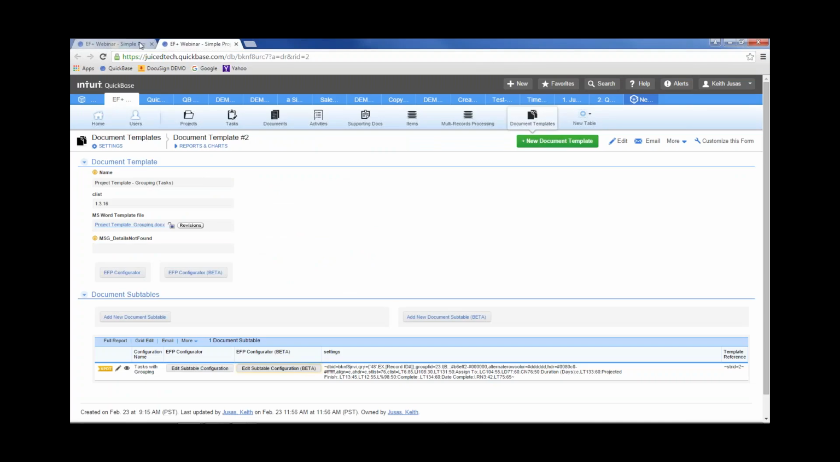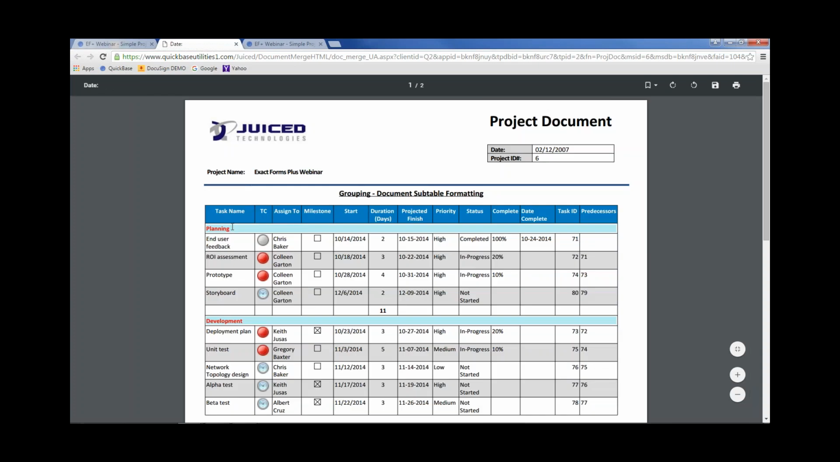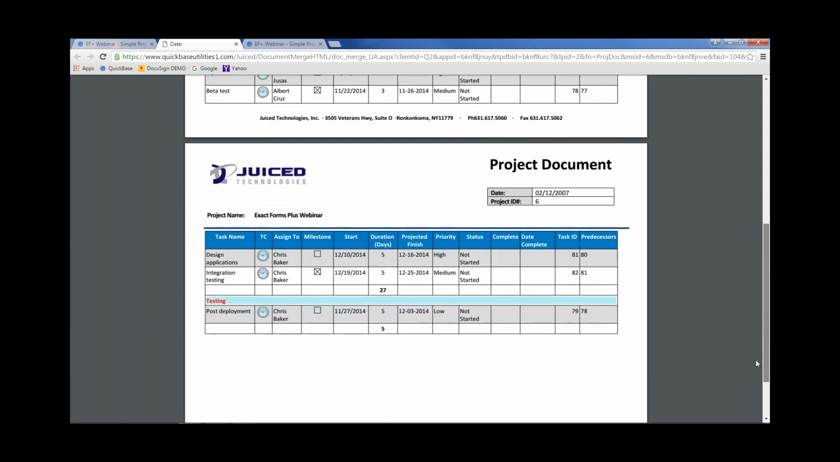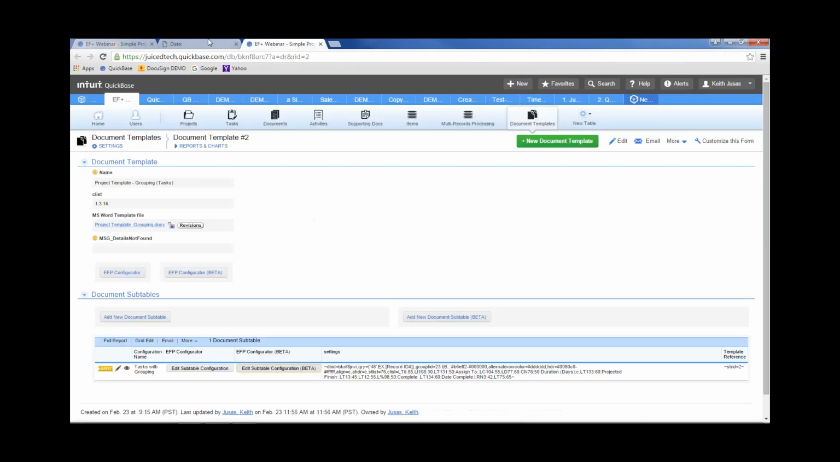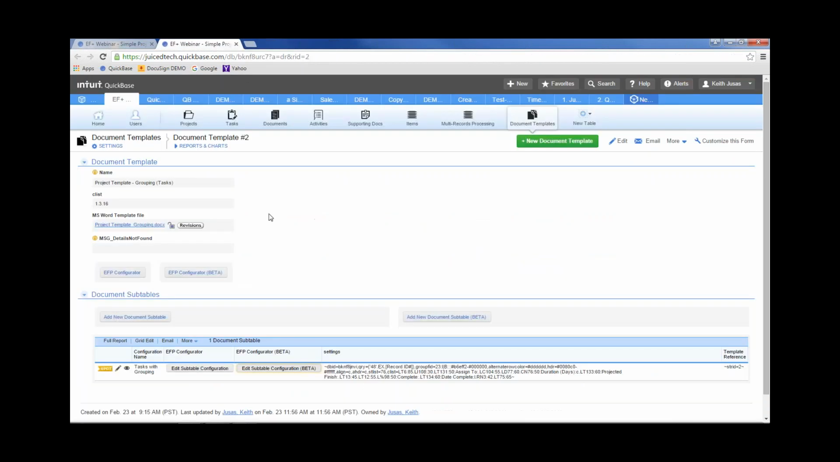Close this. Let's go back and regenerate that document now. So now you can see how we just changed that from black to red. And it was a simple couple of clicks to reconfigure that in our new configurator. And we can also adjust the alignment here. If you want to align this center, if you want to align it right, you can do that as well. So again, you have some flexibility in terms of how you're going to format this header.